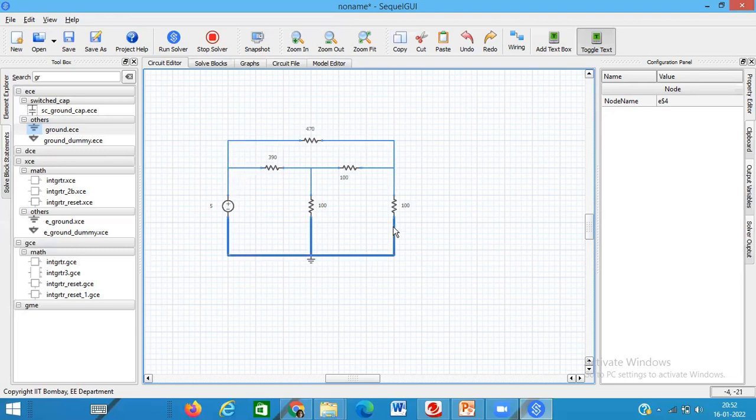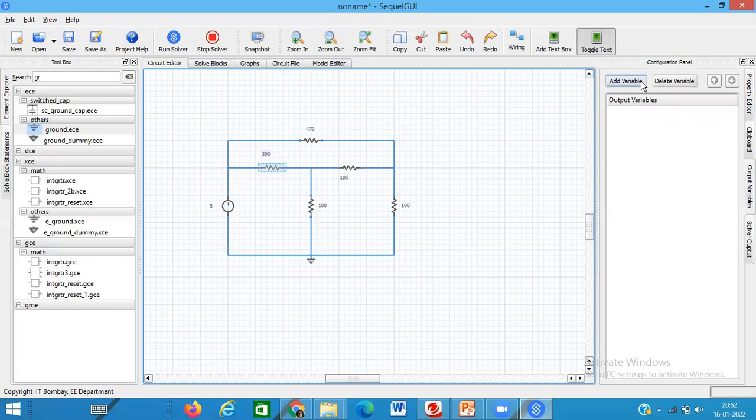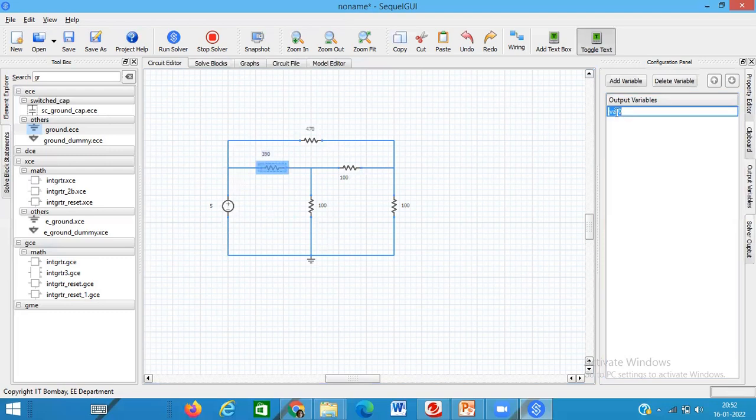Okay. Now what is your aim? Your aim is to calculate the current flowing through this 390. For that, you have to go over here to output variables. Can you see output variables over here? You add the variable, go to that particular element, click it, and you can see your output variables V1, I1, power, and all. So you need voltage and current. I will add voltage V1, and also one more variable because I want current also. So I have added the current. You can change this var1 to I1 as per your specification. So I have written V1 and I1 of this R2.